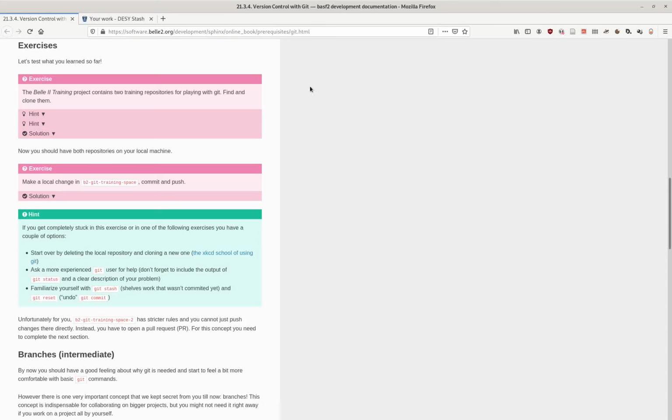In this video, I'll walk you through the first exercise block of the version control with Git addendum. So first exercise: the Bell2 training project contains 2 training repositories for playing with Git. Find and clone them. So we first need to find this Bell2 training project.